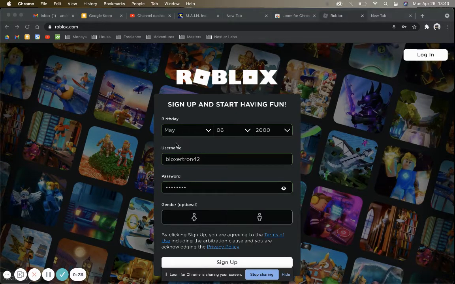Username, please write this down. If you lose it, it's going to be troublesome. And your password as well. Write it down somewhere safe so that you can get yourself back on in case you do lose it. If you already have an account, you can see, just click right there and log yourself in. Let's click sign up.